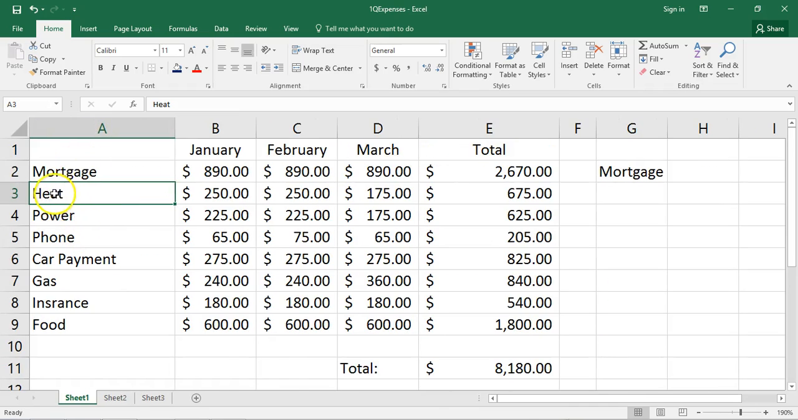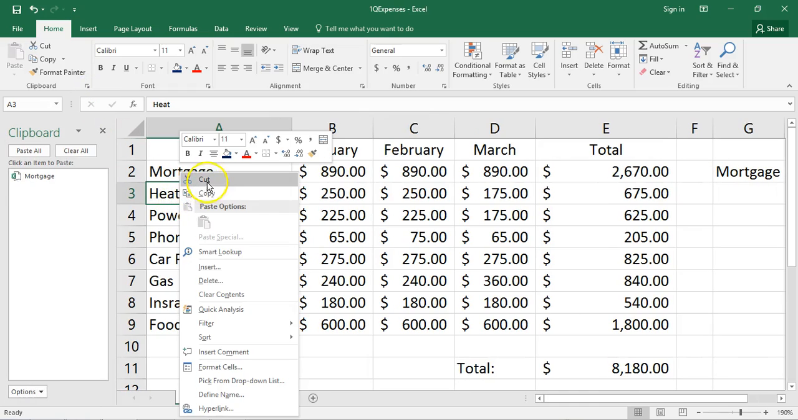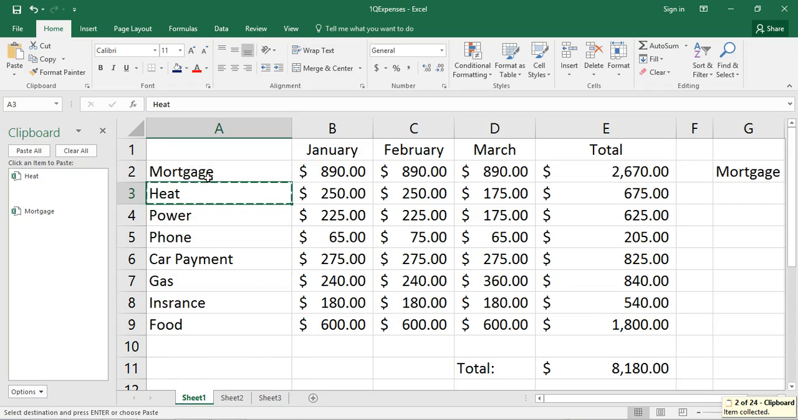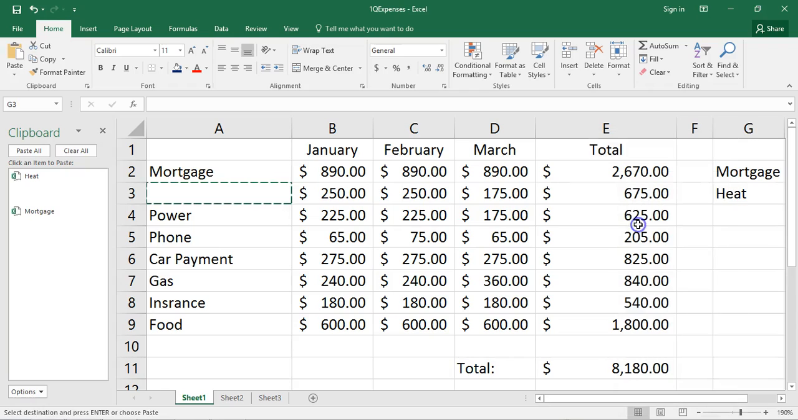And this time I'm going to cut the word heat and put it over here. I open the clipboard back up. I'm going to right click, hit cut. Notice that it put heat in the clipboard. Right click, hit paste. Okay, heat is still in the clipboard. However, when you look in your cells, because you did a cut and paste, it removes it from the original cell and places it in this cell.